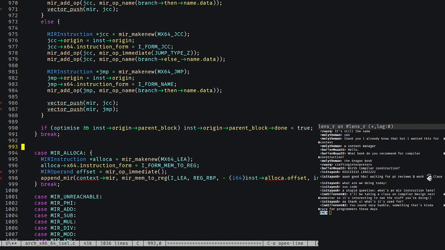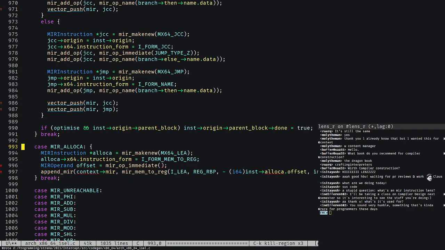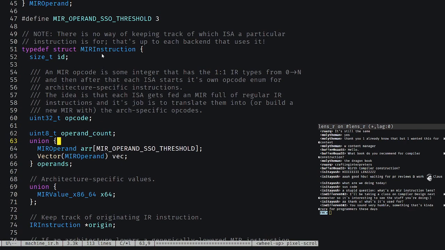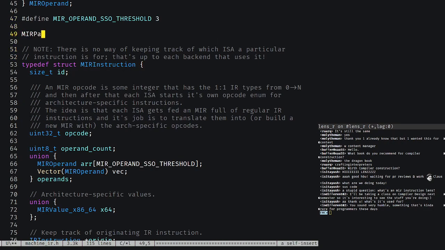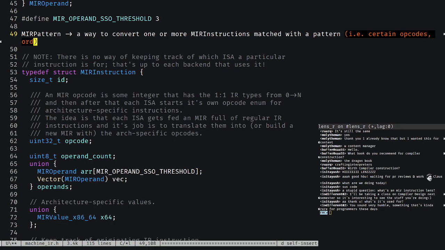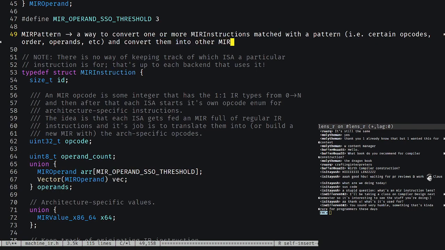Another reason for having the MIR is so that you can have one structure that you can then define patterns for. MIR pattern, right? And this will be a way to convert one or more MIR instructions matched with a pattern, i.e. certain opcodes, order, operands, etc., and convert them into other MIR instructions.